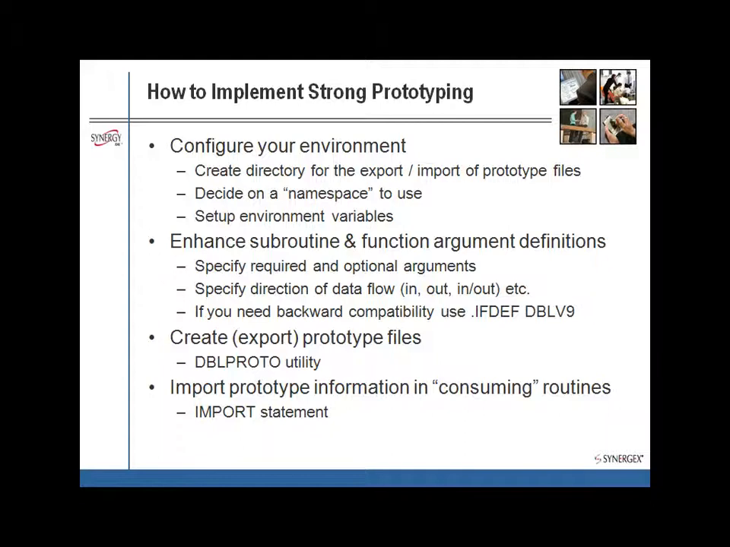With the environment configured, the next step is to enhance the declaration of each subroutine and function argument, specifying which arguments are passed, which are returned, which are required, and which are optional. Again, you'll need to consider whether you need to maintain backward compatibility with earlier versions of the compiler, and if so, you can use .ifdef dblv9 to make sure that these changes are only used by the v9 compiler or higher. Next, you'll use the dblproto utility to create your prototype files, and finally, update your source code to import the prototypes as required. If you've chosen to use a single namespace, then there are some techniques that can also help you avoid having to edit some of these changes into your code, and we'll talk about these in a little while.